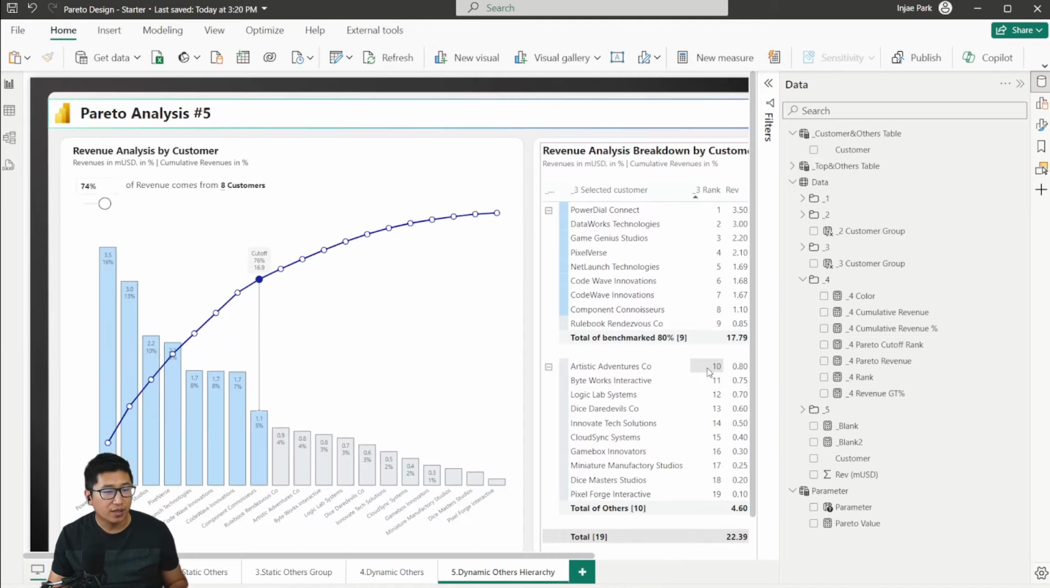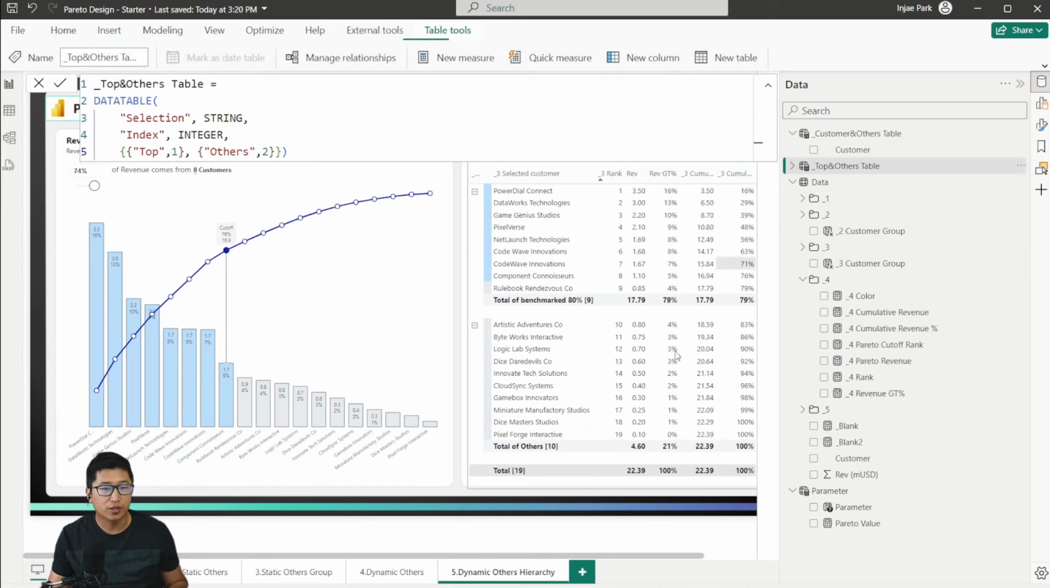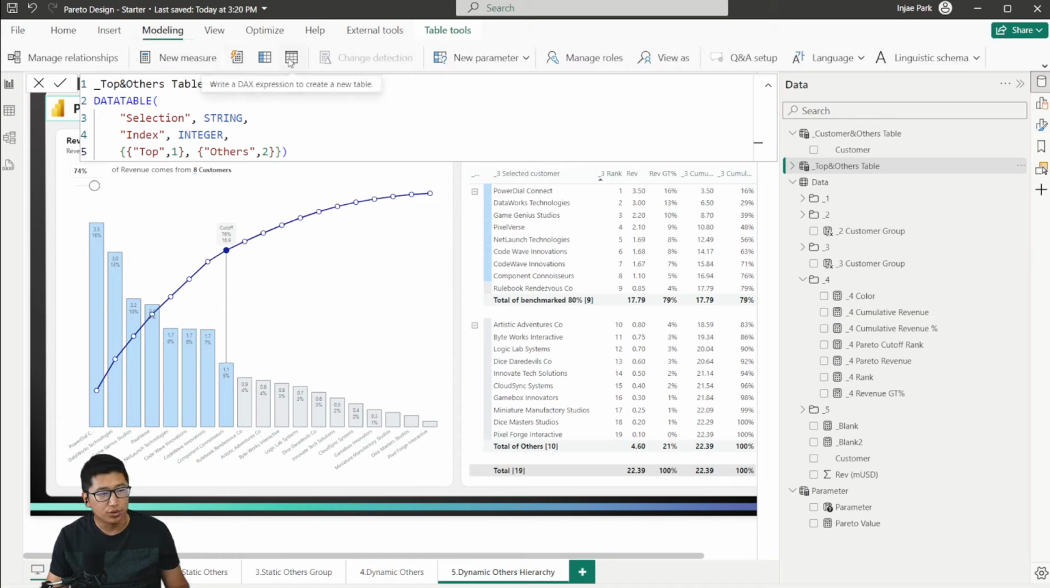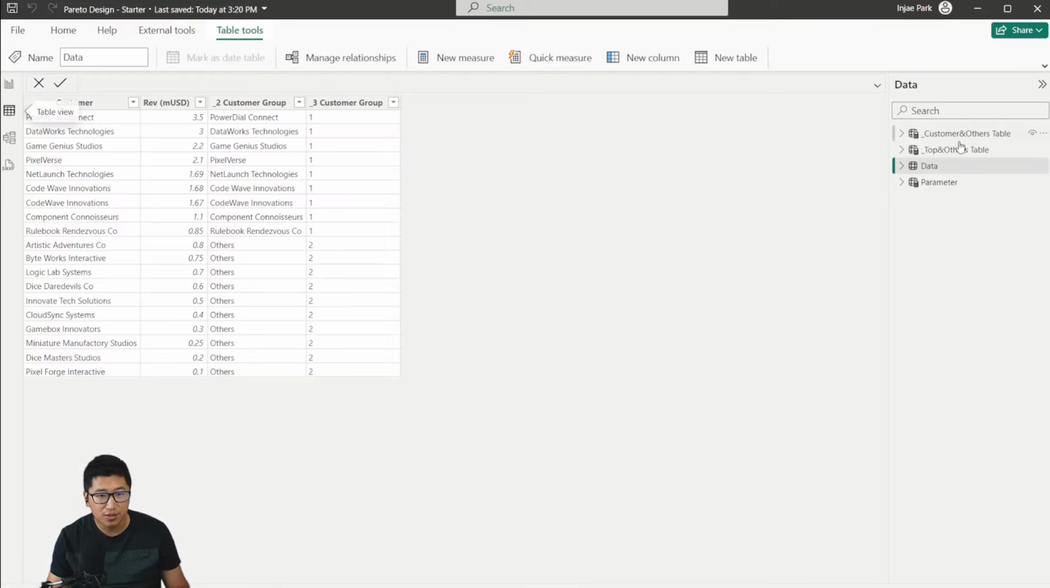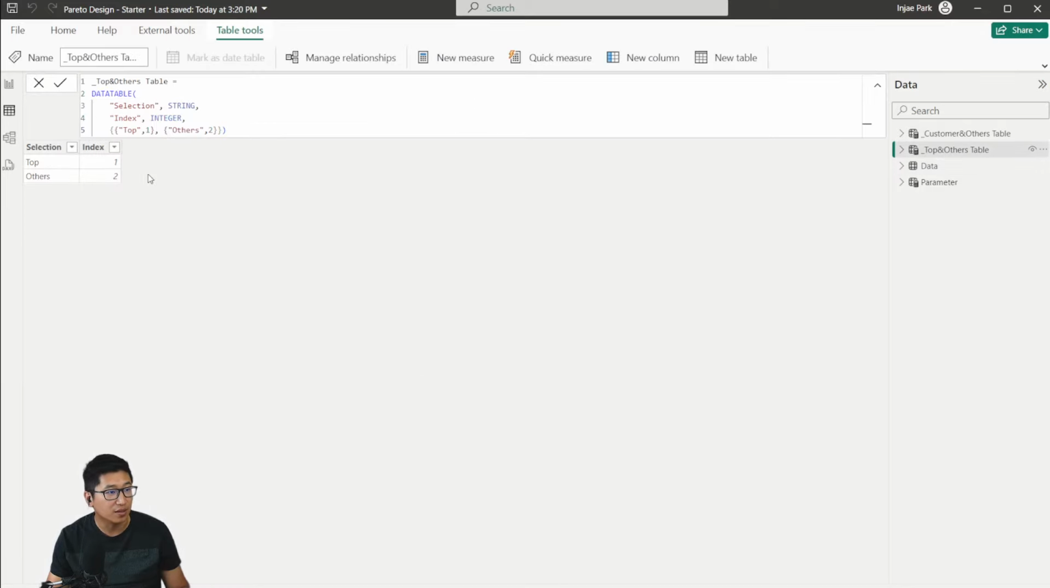That's fine. And the way that this one works is that we're gonna create another table, which is gonna be a bit more simple. So we're going to create a table just using the modeling, new table again, put in data table, make the 2 columns, which is going to be selection string, index integer, and it's going to be top 1, others 2. The way that looks is going to look like this. Super easy. Top 1, others 2.